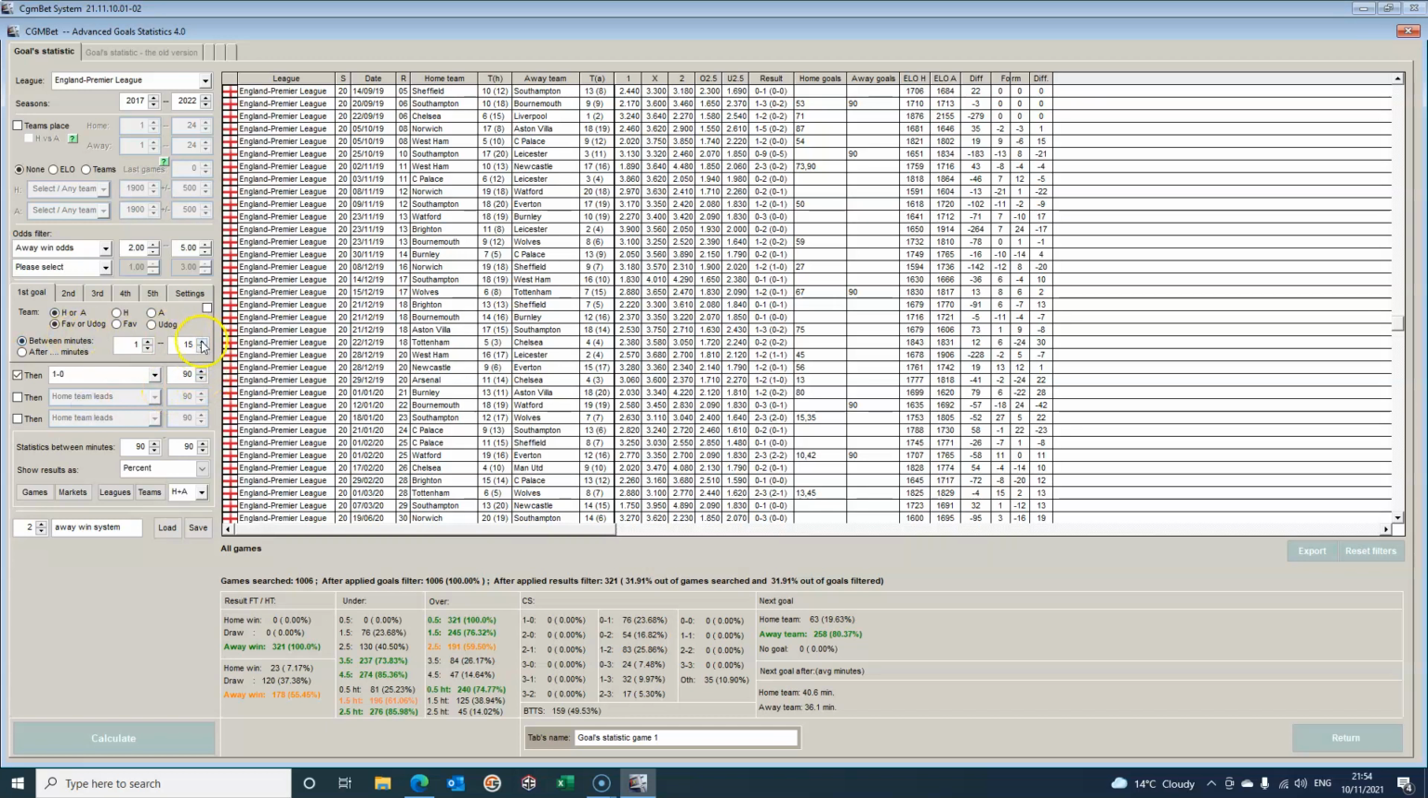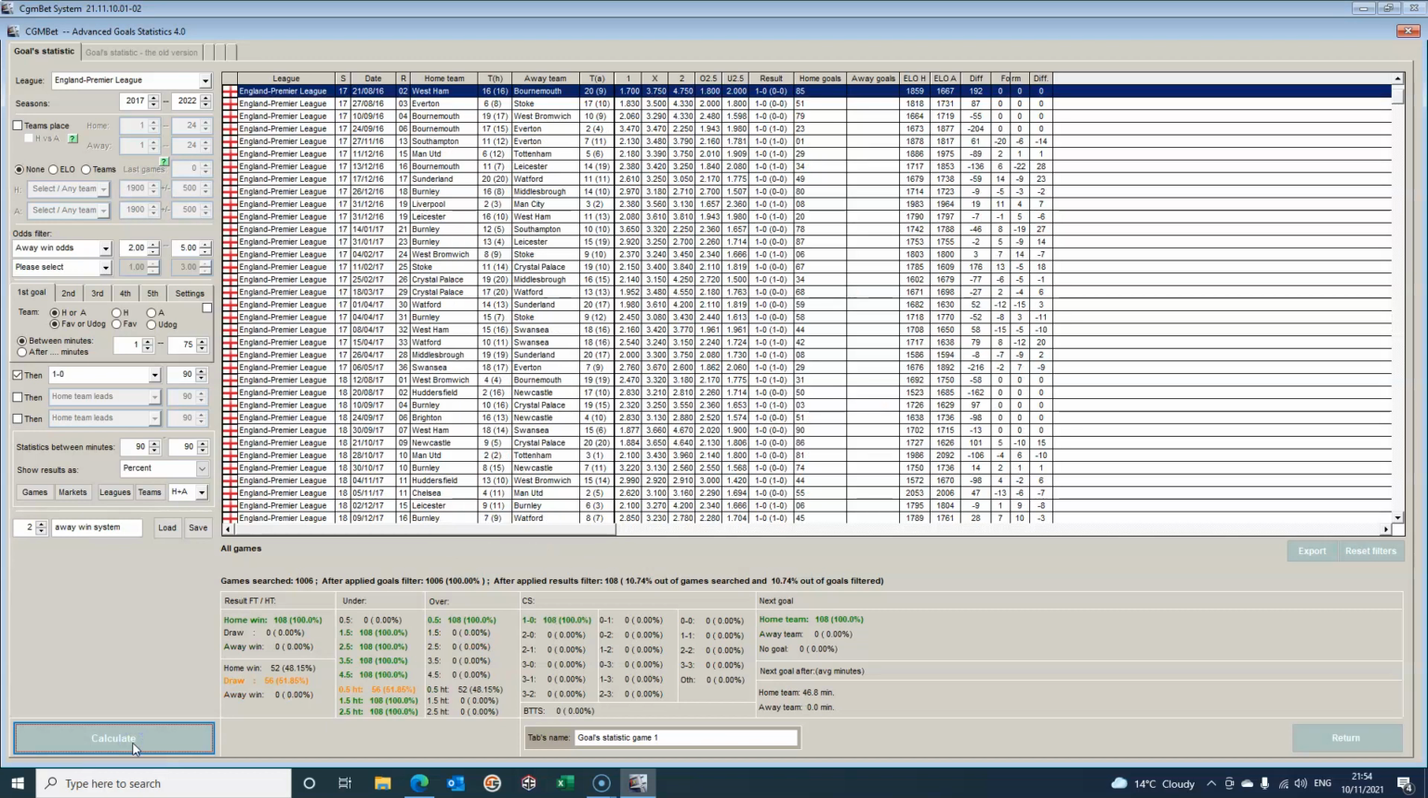In the 90. So if I go no goals between minutes 1 and 75, say, I'll calculate that up. And then it's 1-0 in the 90th minute. I don't think I got this right because under 0.5 should be higher than that, and that shouldn't have anything on it. I'll play with that one.